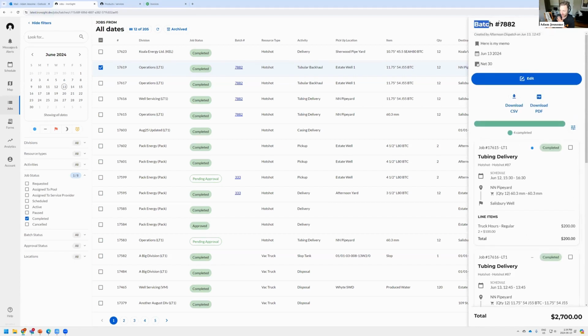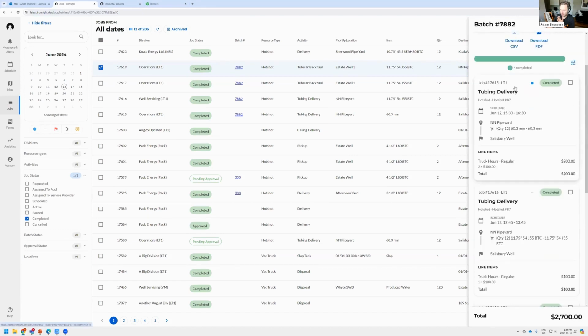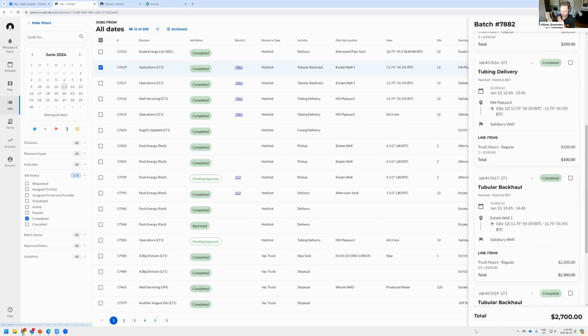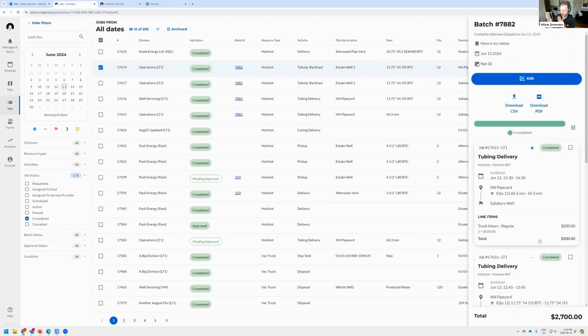So again, batches are very much like invoices. We can see the number, a memo, an invoice date, terms. We can see each job that belongs to it, as well as the dollar totals for each of those jobs. And at the bottom, we see the grand total for that batch. So I'm a supplier who uses QuickBooks Online, and I want to get this batch into that system. So I can download the CSV, which will give me an import ready file, which will really speed that up.